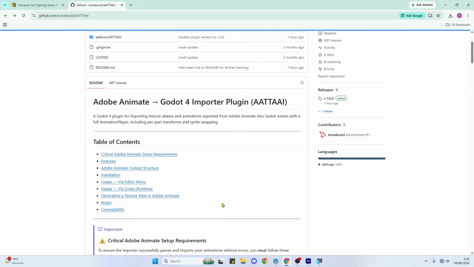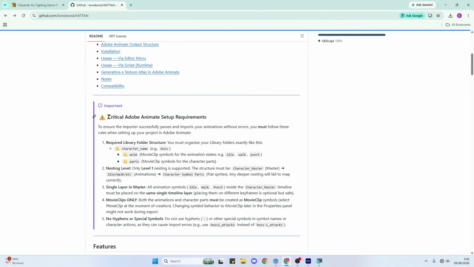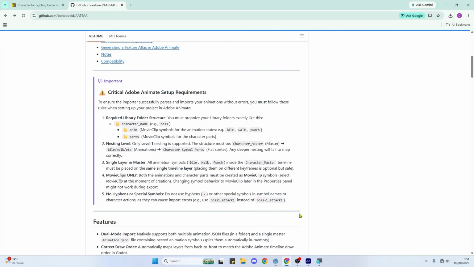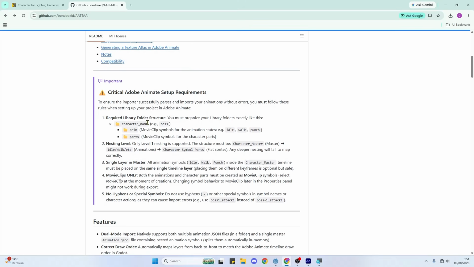The next thing I want to cover is how to set up in Adobe Animate, because some people probably don't understand how to set up their animation in Adobe Animate, so we will cover it. Alright, let's go to Adobe Animate. Let's go back again. Let's read this here.